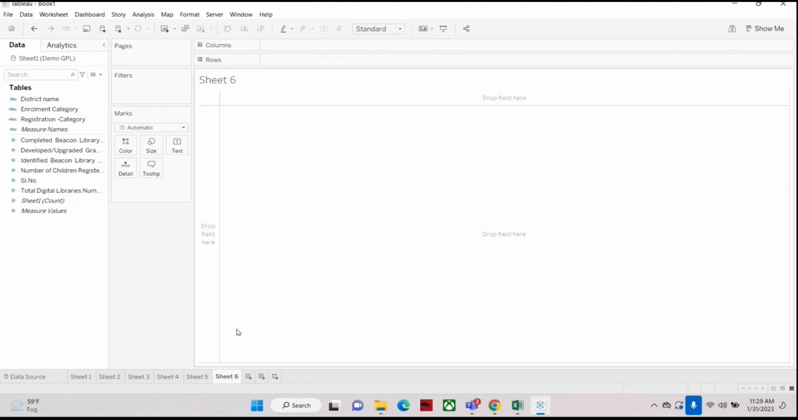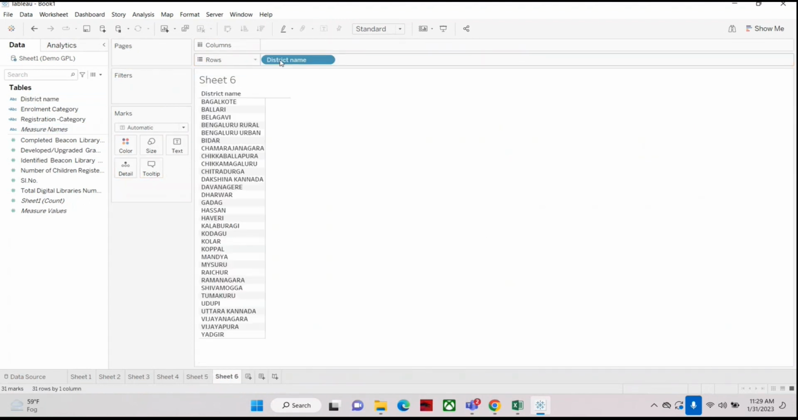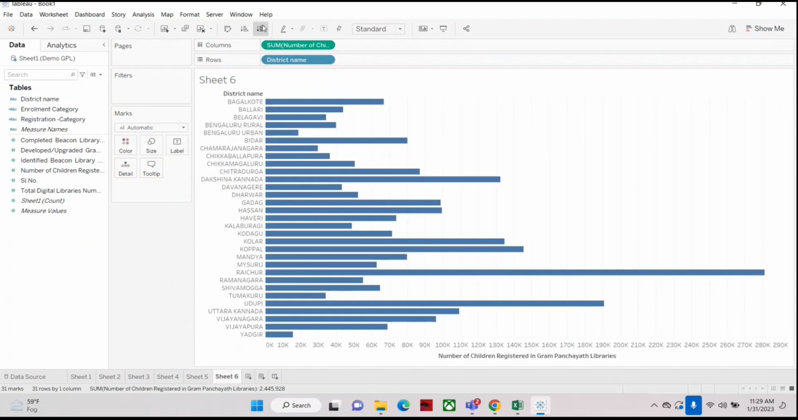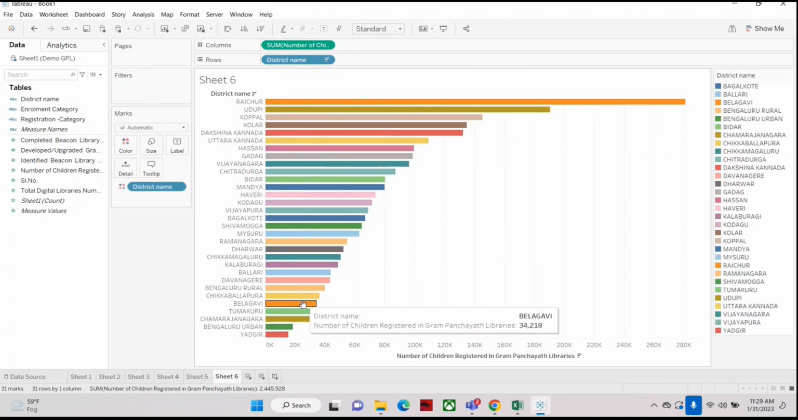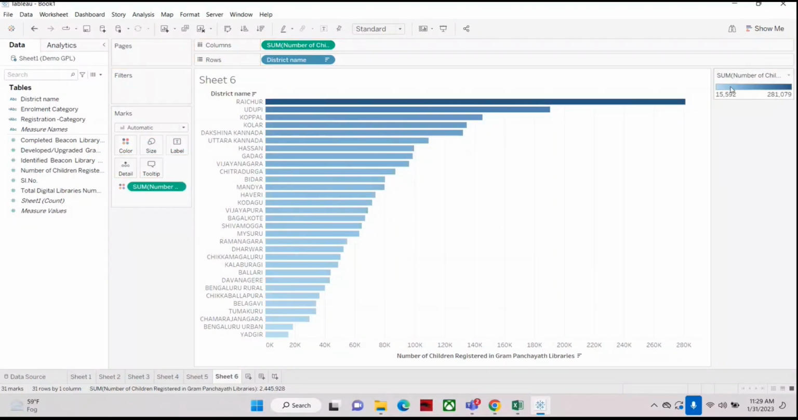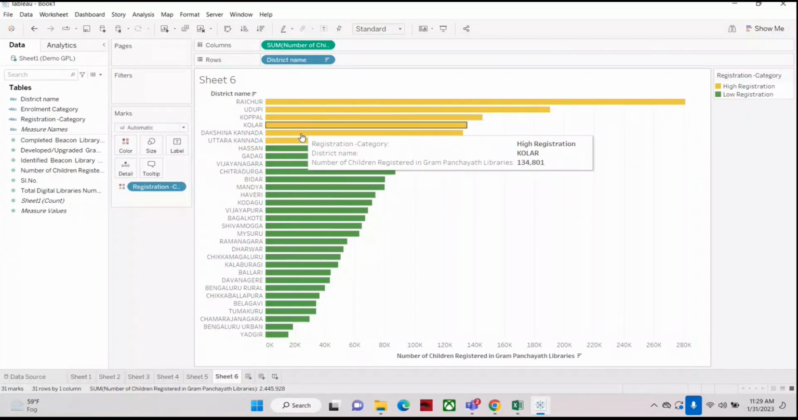Okay, let me do it once more. District name should be here. We want the bar graph of number of children here. We can arrange this. But see, if you put district name in color, every bar will have a different color. And if you put number of children in color, then it will color according to density, where the darker color represents higher values. But if you want to categorize this, the same calculated field can be placed in the color marks, and this will give different colors.